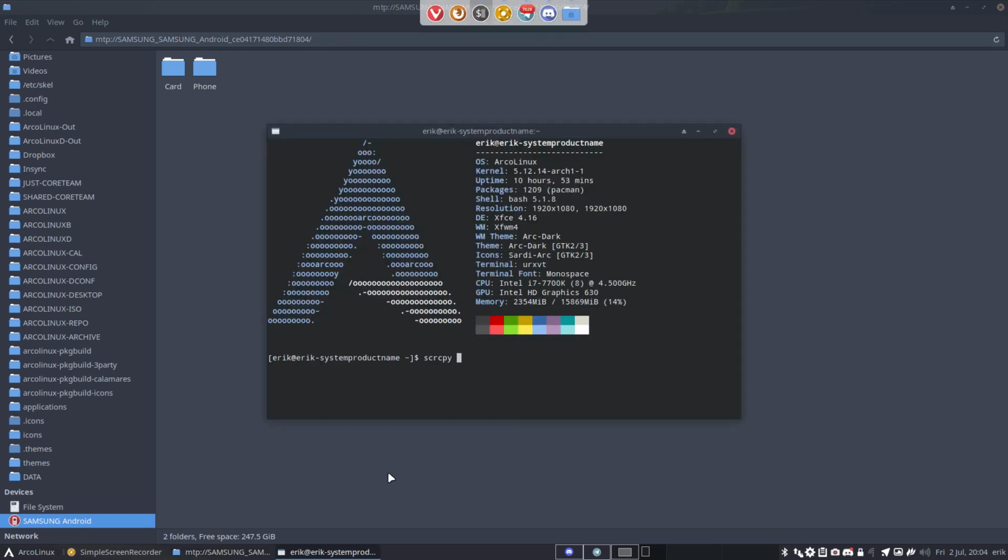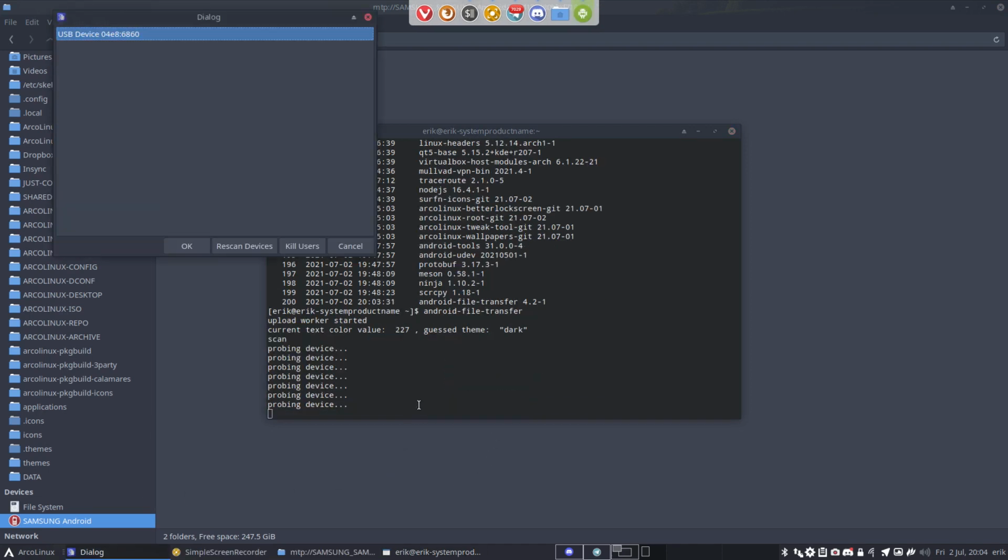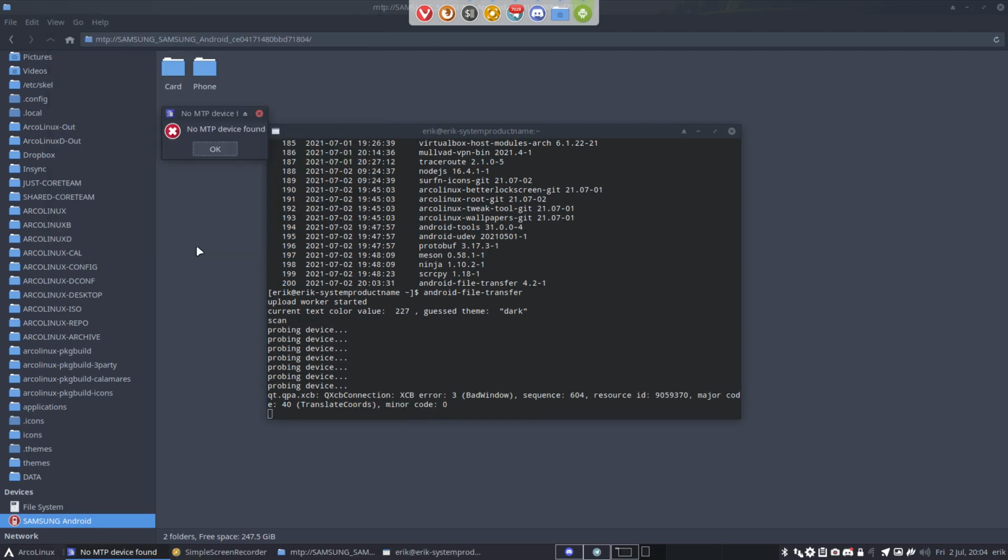The last thing I did was rip Android file transfer. Does it provide something? Oh yeah, it provides something. So, okay. No MTP device found, it says. So I guess it's not. Unless I should activate something on the machine. Anyway, I don't need to do the Android file transfer thingy.